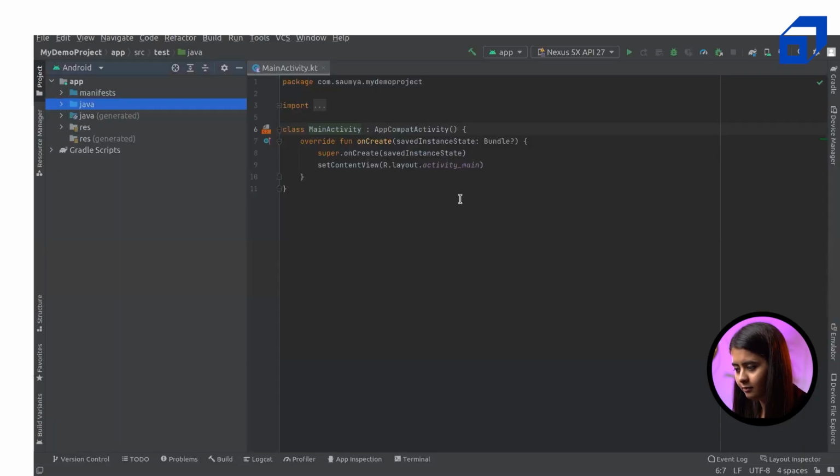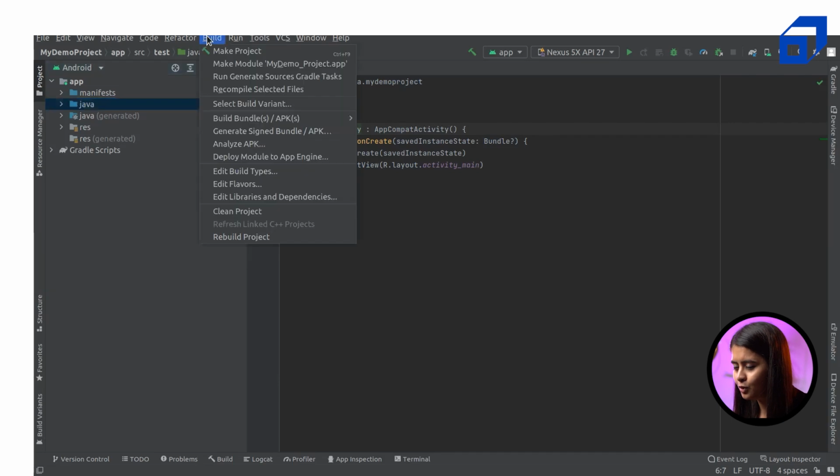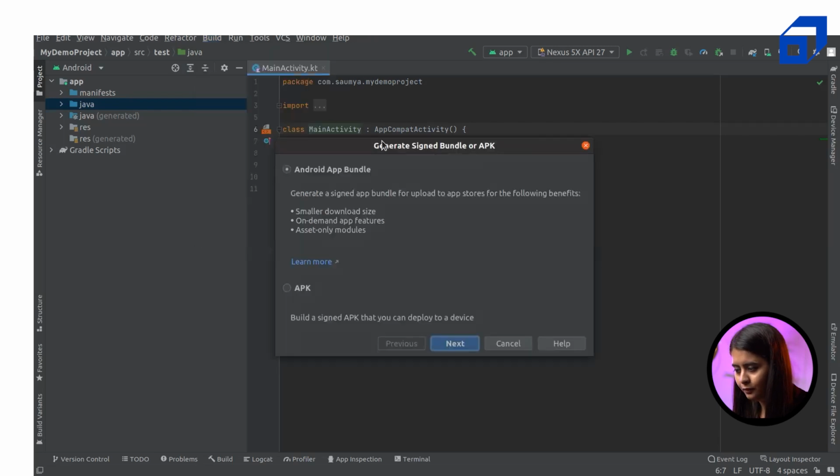Let's say this is Android Studio, and what we usually used to do is click on build and then create the APK or bundle. This time, because you have to upload this on the Google Play Store, you have to create the signed bundle. So let's understand how to do that. You have to click on generate signed bundle or APK. Let it be Android app bundle.